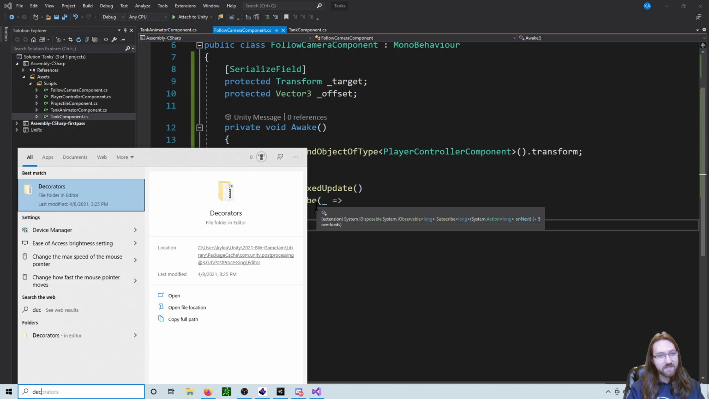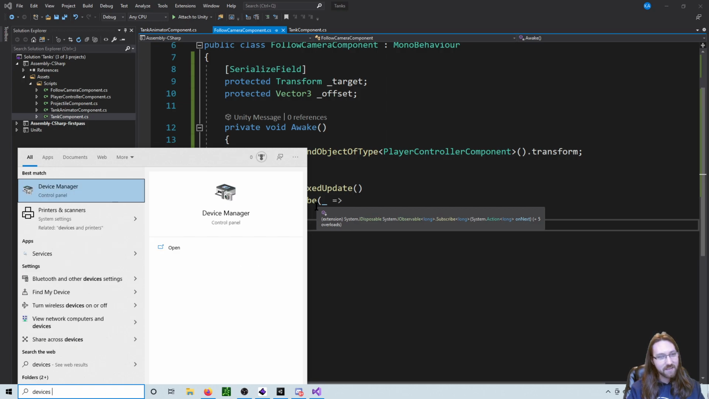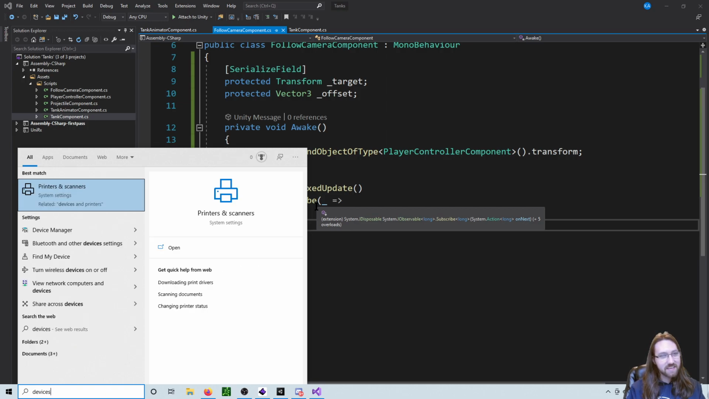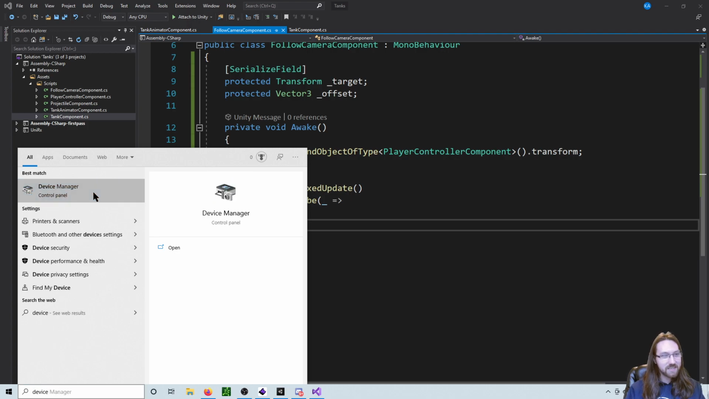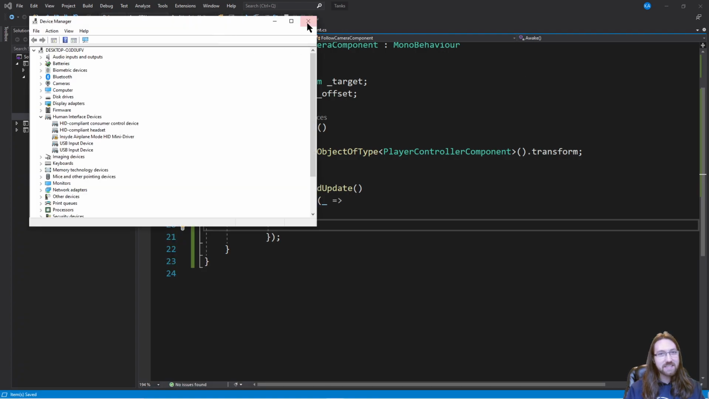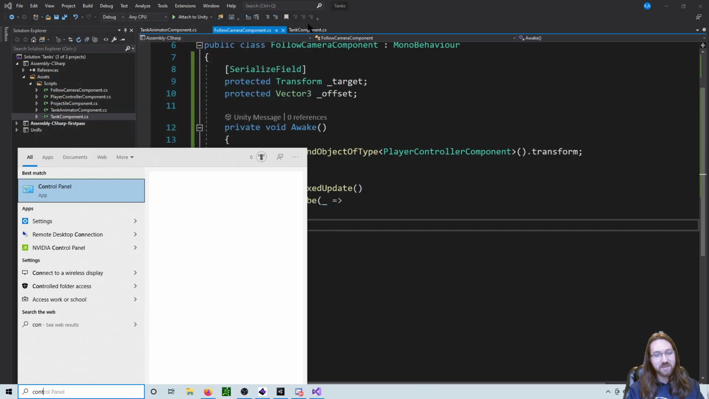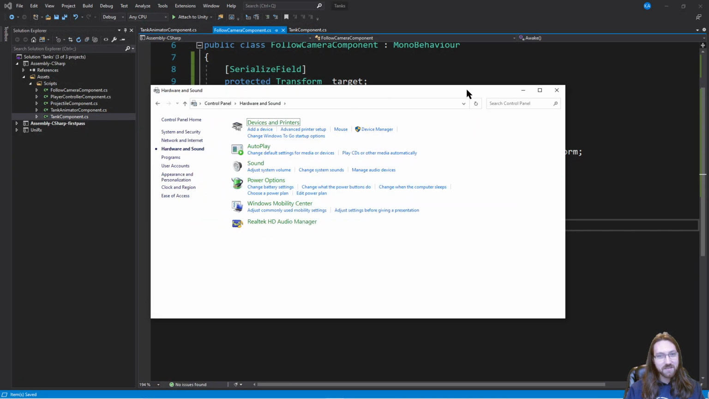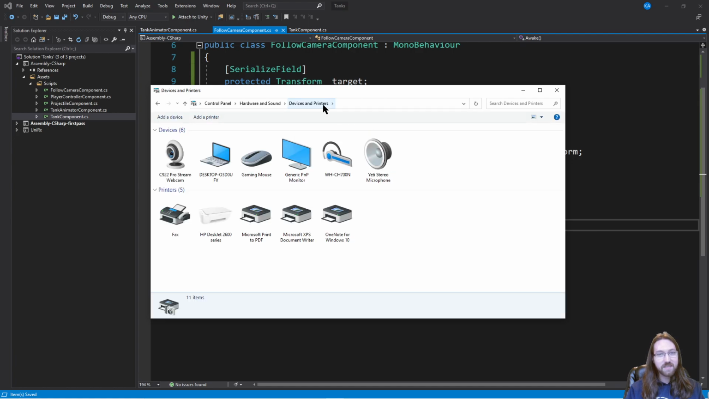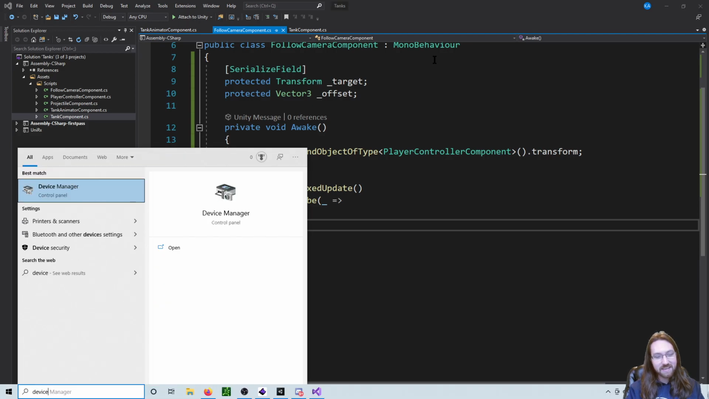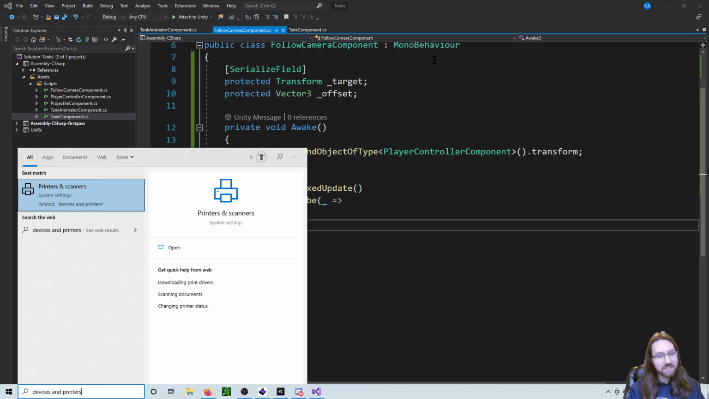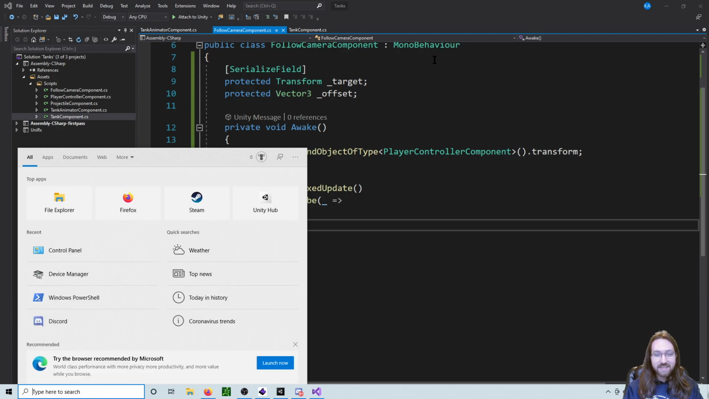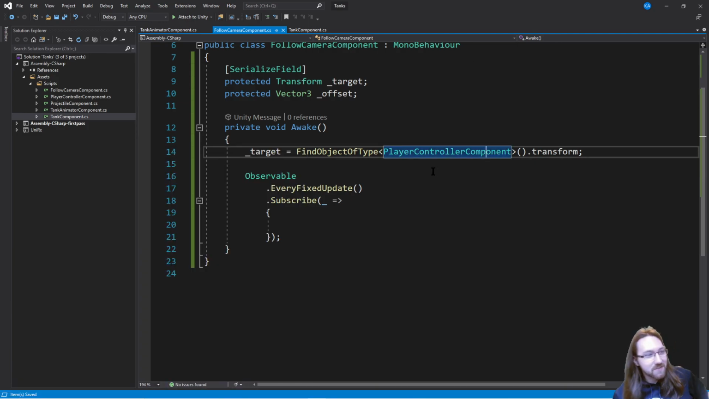And isn't there a devices and... It's not the device manager. I think it's the devices... Yeah, it's not this. I want to go to devices and printers or something. Because you can go to control panel, or it's hardware and sound, devices and printers. If I want to go to devices and printers, there's no way to get to it. You can't just say devices and printers. Why? I don't know. It really bothers me. Rant over.